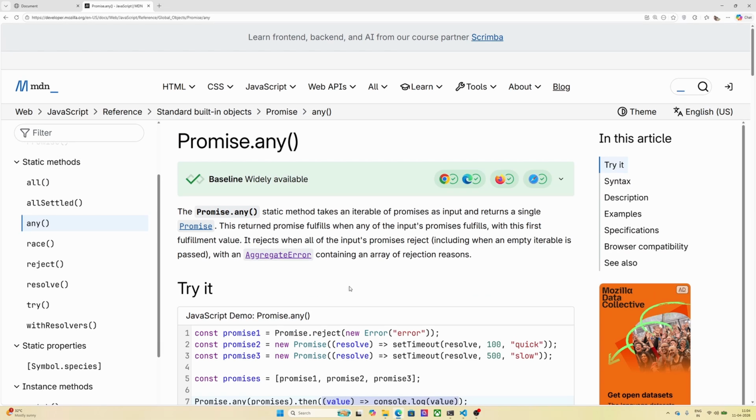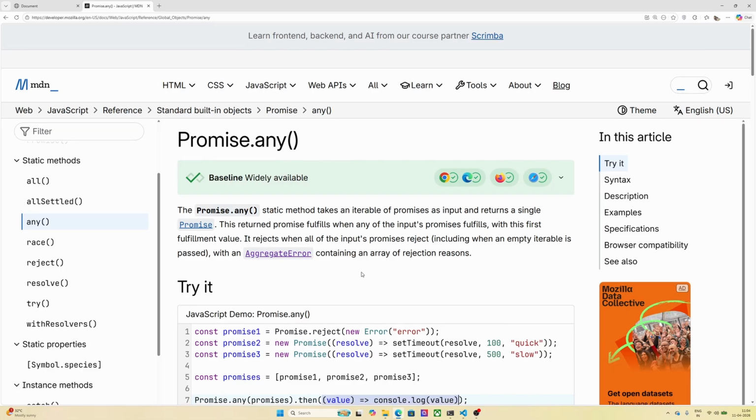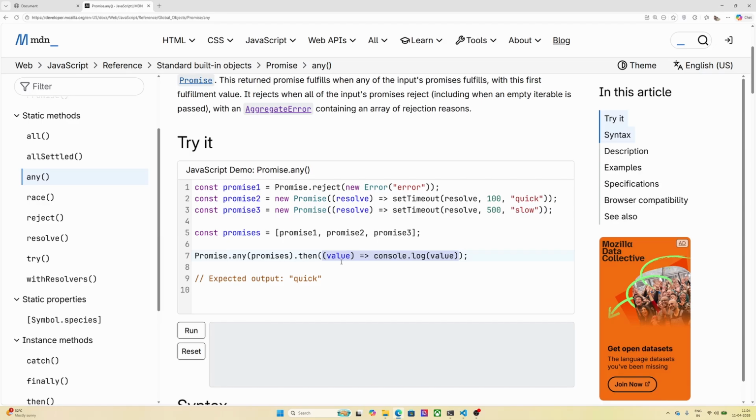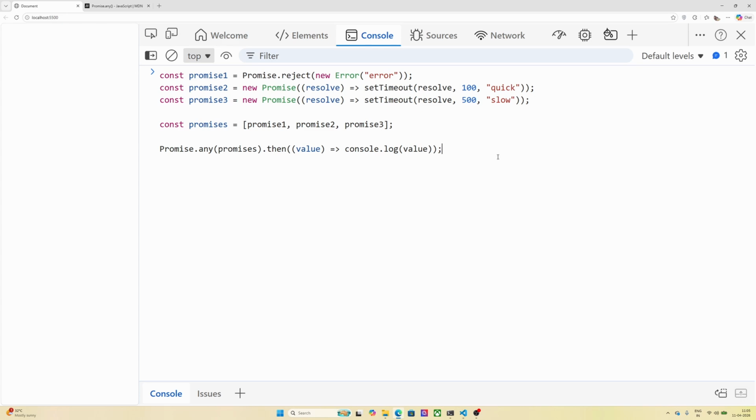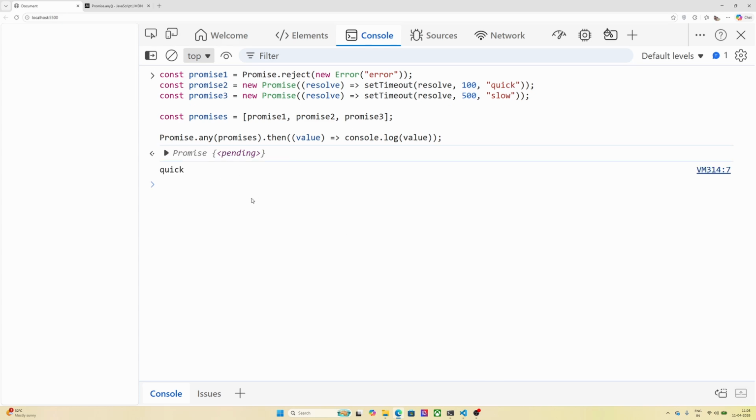Okay. Now what happens if you pass an empty array? If you pass an empty array, the same as when all the promises are rejected, it will reject with an AggregateError, and at that time the errors field of that AggregateError will be an empty array. Whereas when we have a couple of promises in the list and all of them are rejected, then the promise will reject with an AggregateError, and the errors field will have an array of rejection reasons of all of those promises. So let's test this example. You can just copy it here and try here. So you can see that quick is printed.